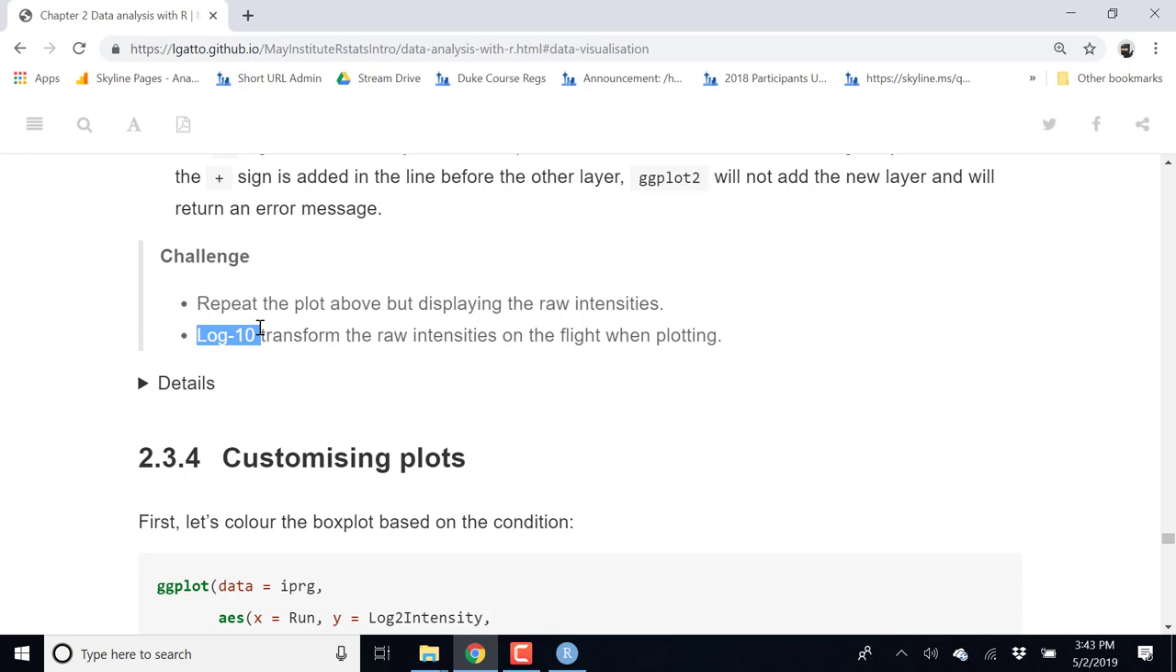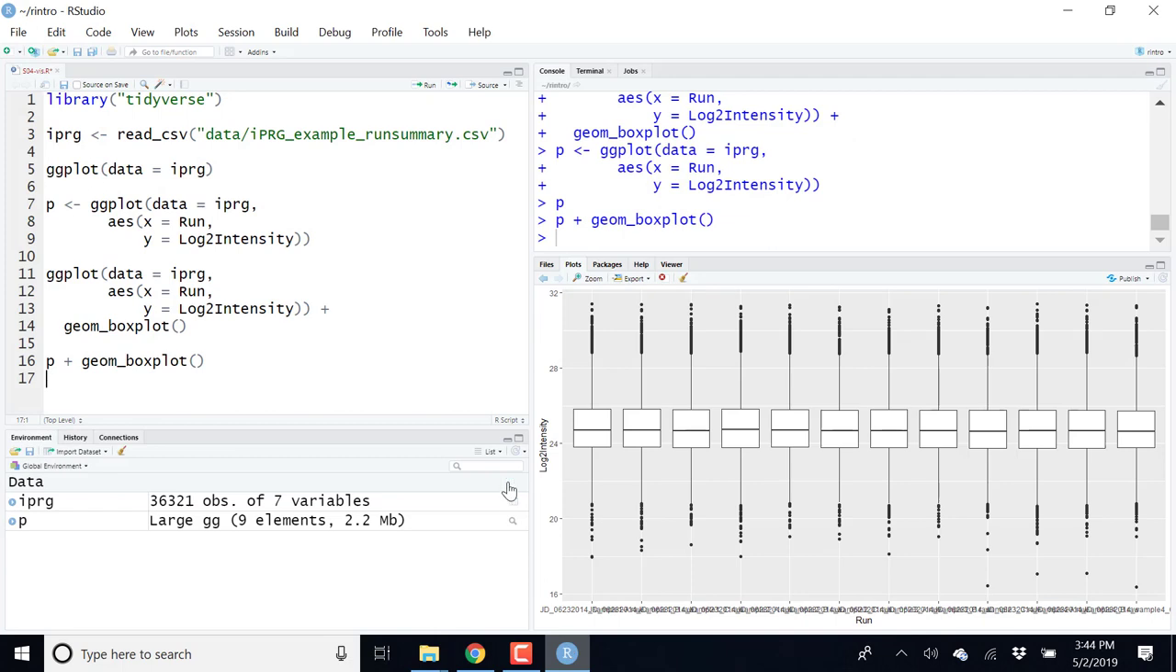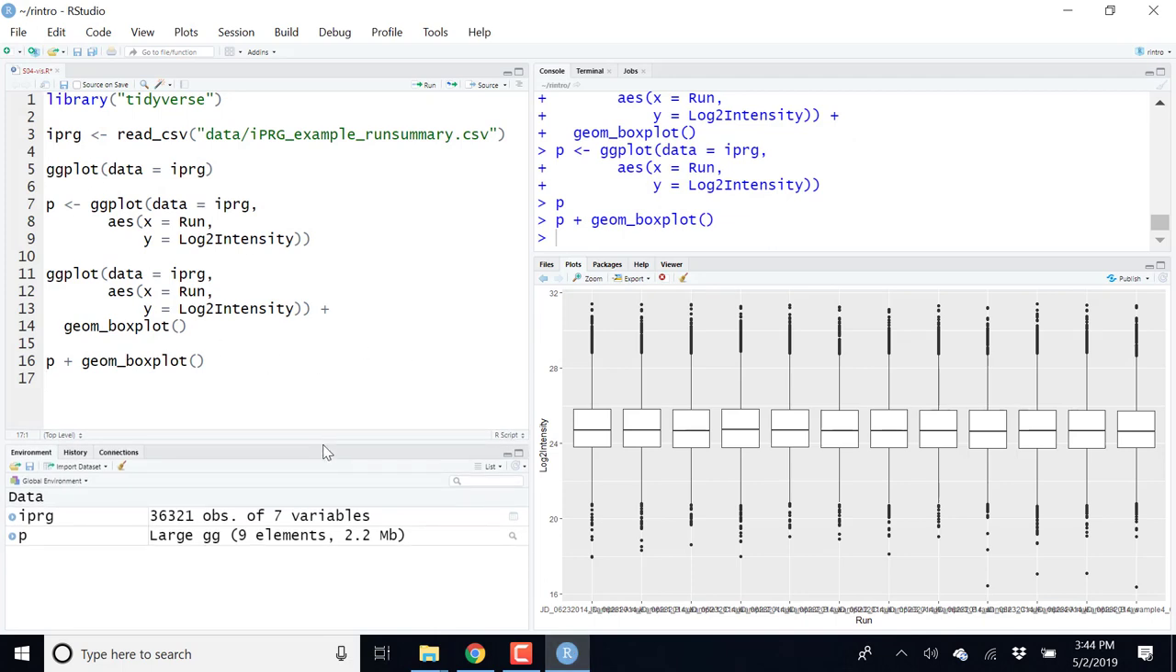Okay. So we already have the log2 intensity variable, but you can create this log10 of intensities yourself. You can create it on the fly. Again, there will be different ways of doing it, using some of the code that we saw this morning, but you can also do it immediately inside the ggplot2 function, but have a go and produce these two plots. Okay? So I'm going to leave this here so you can see what we did so far.